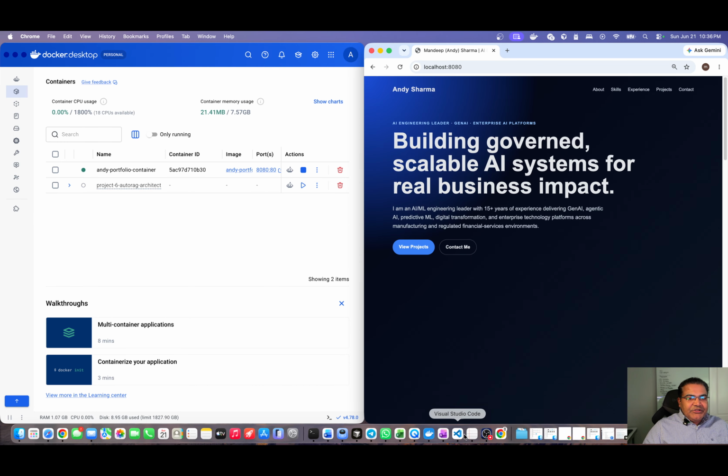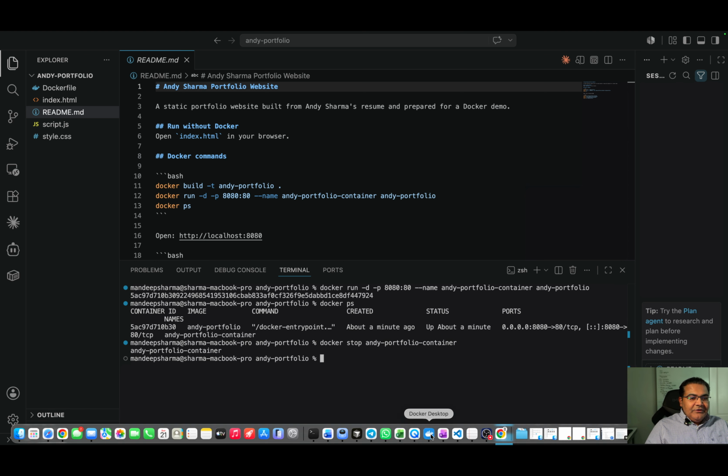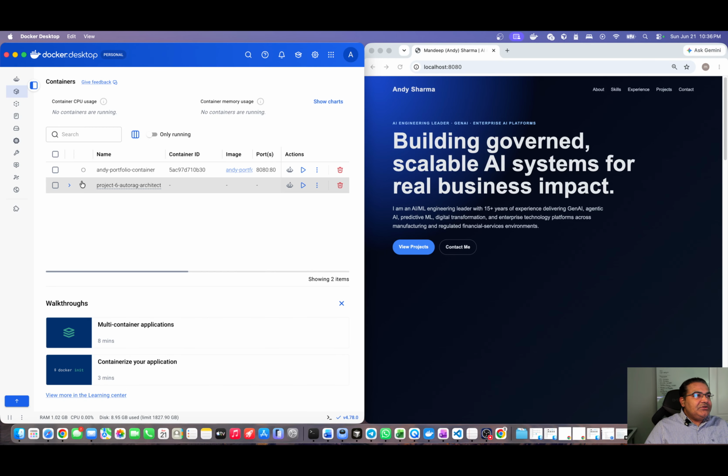Now let's try another thing. I want to stop the container. For that I can run docker stop nd-portfolio-container. Okay, so this should stop my container. If I go to my Docker Desktop, you see, this has been stopped, and the portfolio container has been stopped, right?